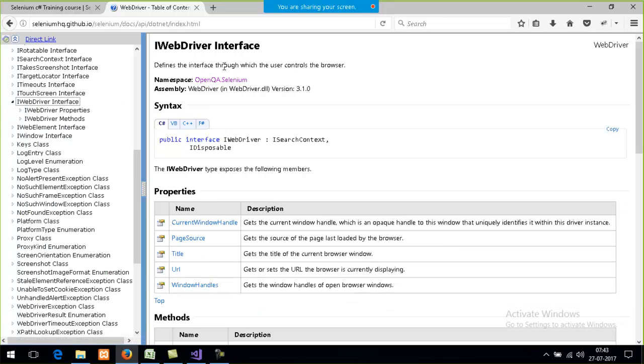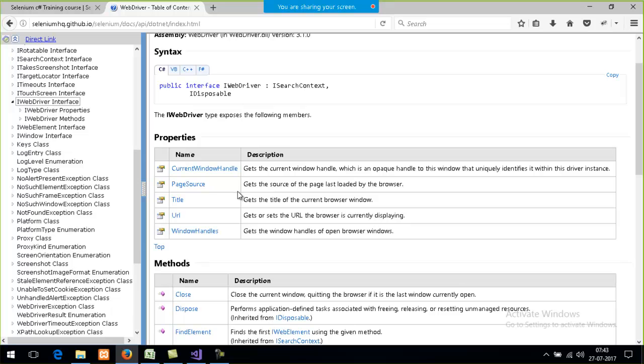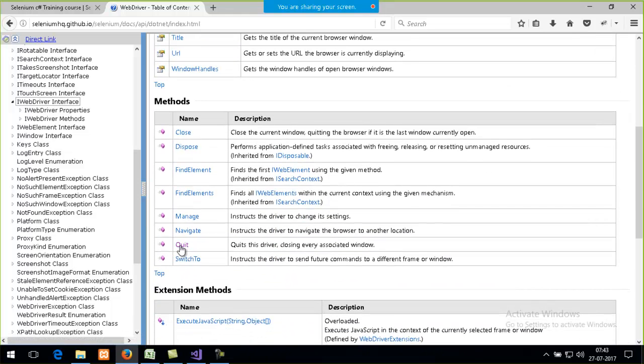So the WebDriver interface is the interface through which the user controls the browser, and all the driver classes, Firefox driver, Chrome driver, IE driver, are implementing this WebDriver interface. Then you can have a look at what this WebDriver interface contains, what all functions are present in it: the title, URL function, close, find element, find elements, quit function. These are all the functions provided under the WebDriver interface.